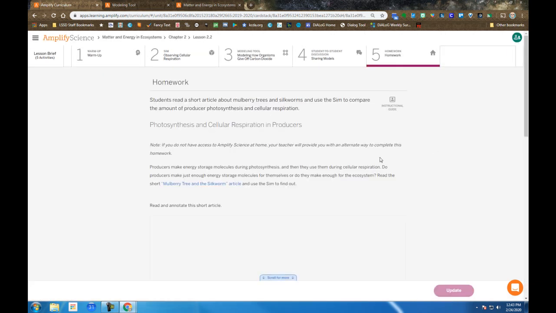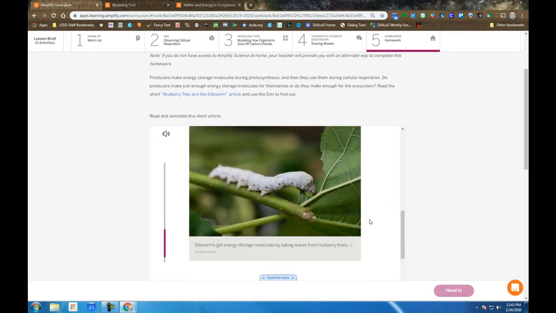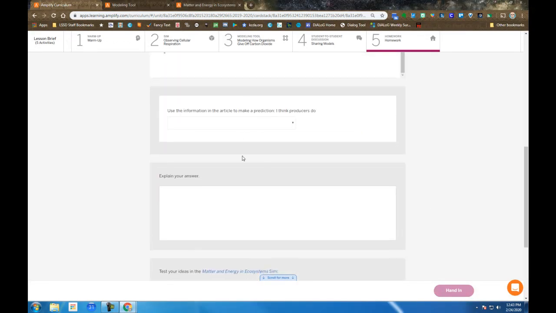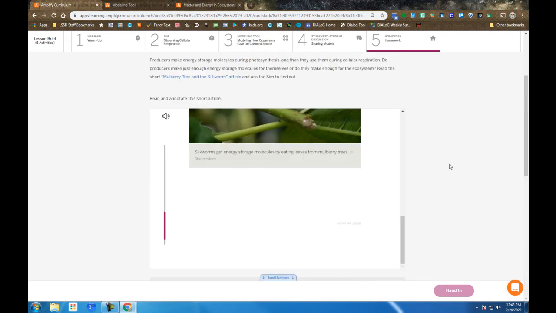And then step 5, there is an article called The Mulberry Tree and the Silkworm, and you are reading that article and annotating that article and providing some answers to some questions down below, and then be sure to hand that in. And that is lesson 2.2.